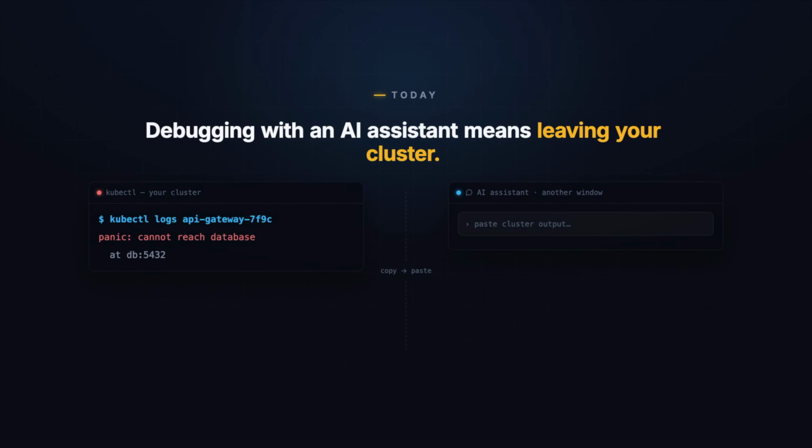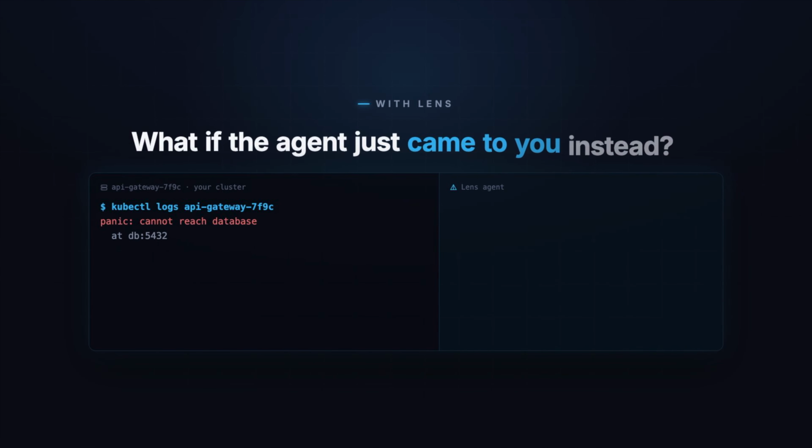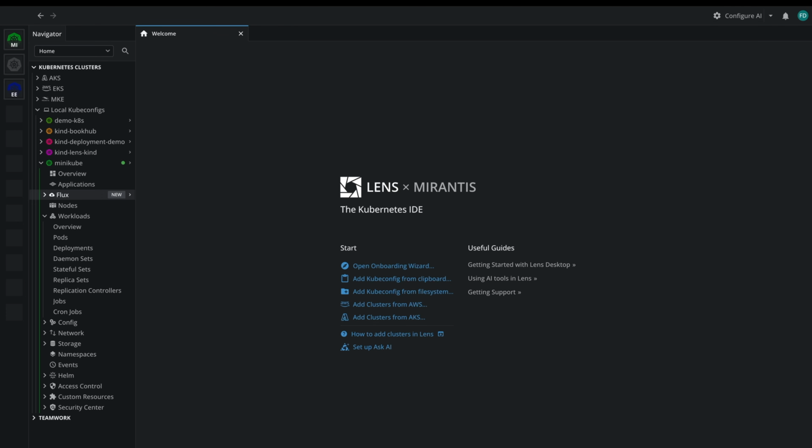Logging a cluster with an AI assistant usually means leaving it. You copy the output, drop it into a chat in another window, and explain where it came from every single time. What if the agent just came to you instead? Well, this is possible in Lens using Lens Prism.